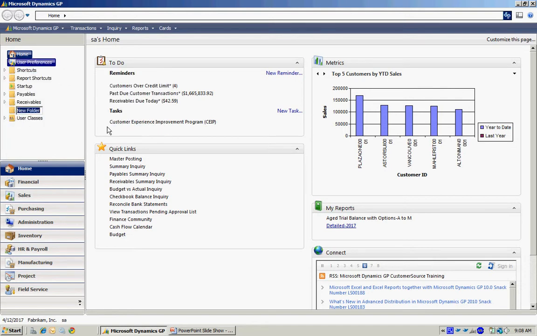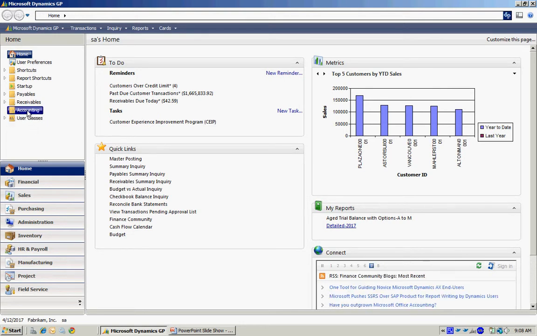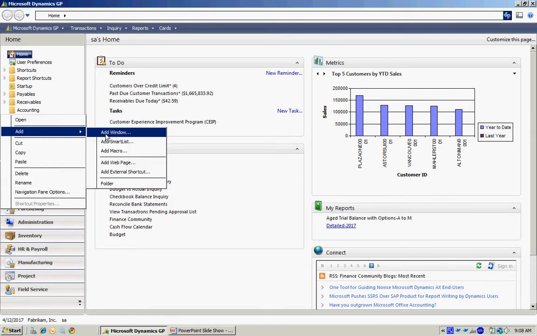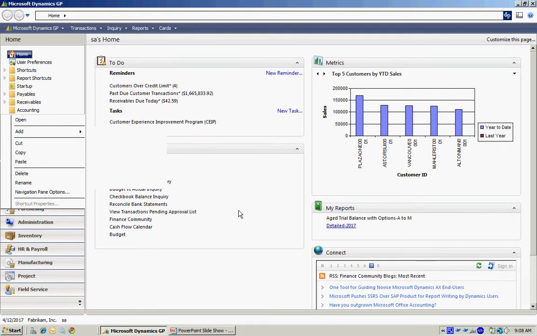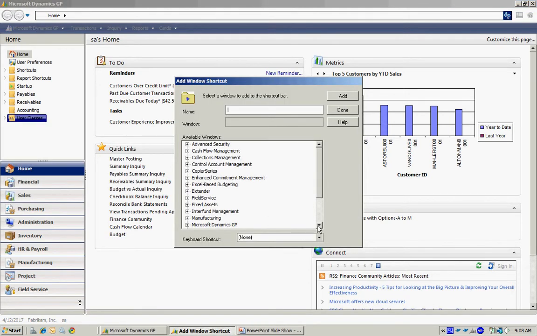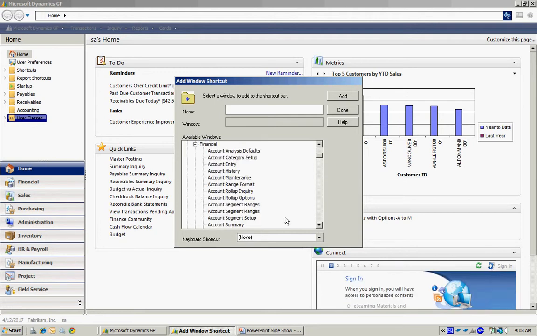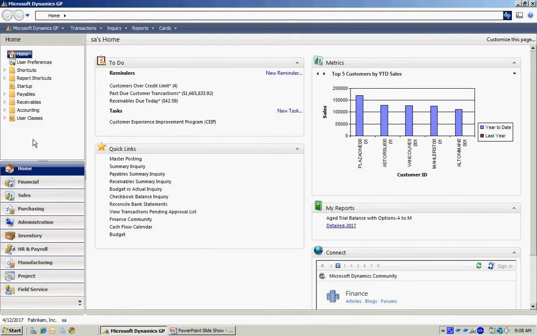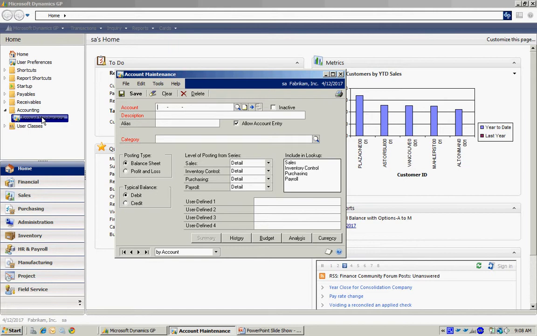I'm going to add a new folder, and I'll just call it Accounting. That's simple enough to do. But now I want to add to that my chart of accounts. So I'm going to right click again. I'm going to add a window. It brings up this dialog box here. And what I'm going to do is I'm going to go down and look at my different products here. I'm going to look at Microsoft Dynamics GP. I'm going to go into the financial area, and what I'm looking for is the account maintenance screen. Here it is right here. I can just select that and then hit Add, and then I'm done. Let's go back over to this folder, and you can see that item was added into the folder. I can click on that. It brings up the account maintenance screen.